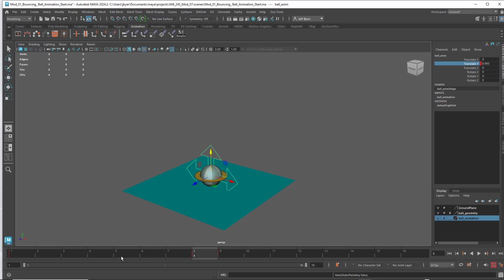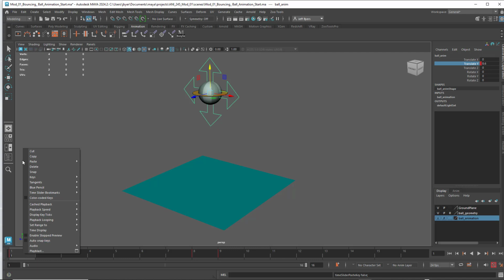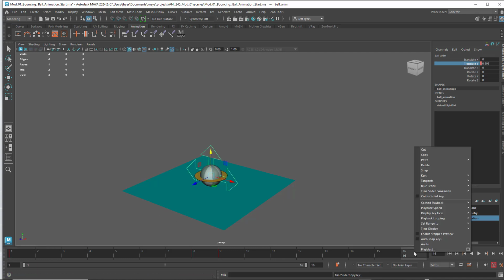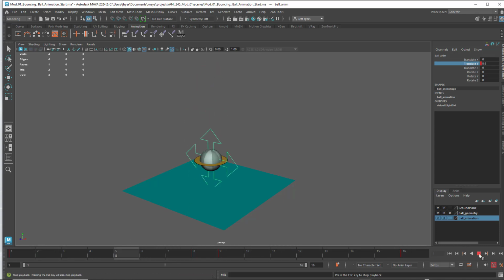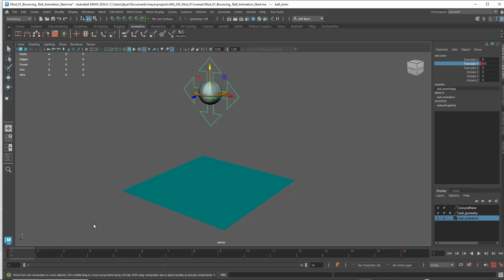Okay, so you can do all kinds of stuff, but right now we're just going to focus on what we need to do. And at frame 1, I'm going to go ahead and copy that, and I'm going to go to frame 16. I'm going to go to paste. There we go. So now when I go to the beginning, I'm going to go ahead and play that, and we've got an up and down position on the ball. Okay, so I'm going to stop that, go to the beginning, and just scrub it and see how it looks.